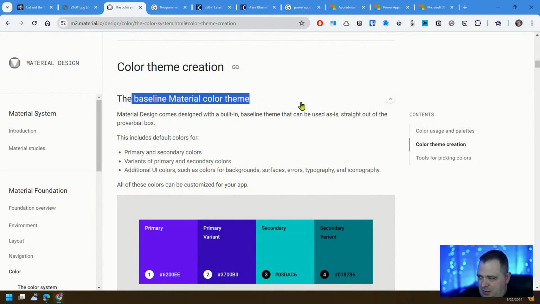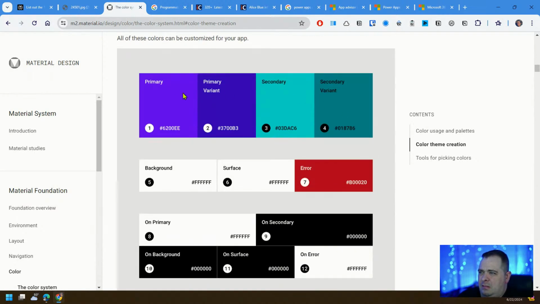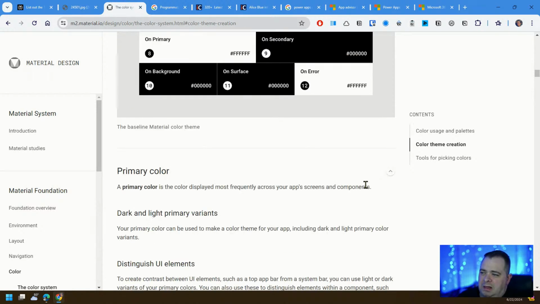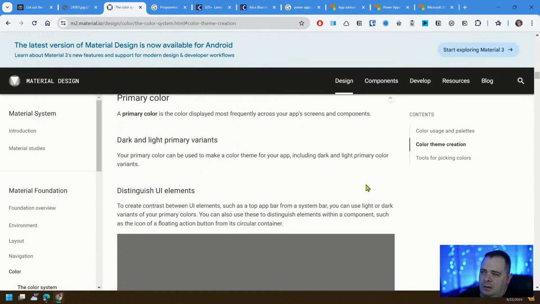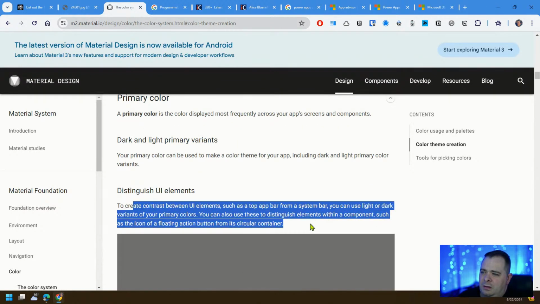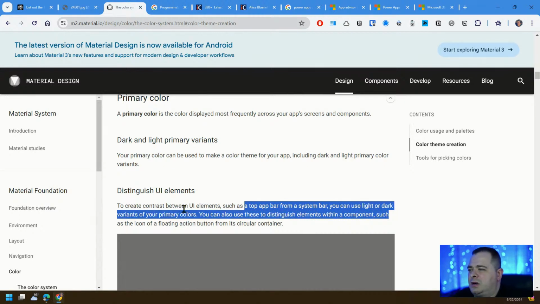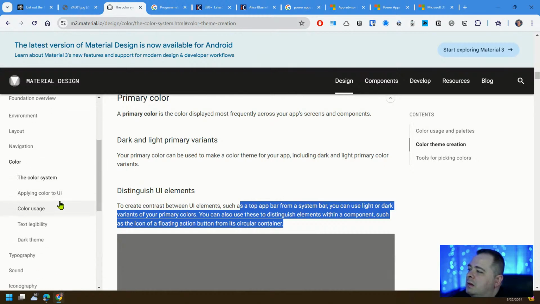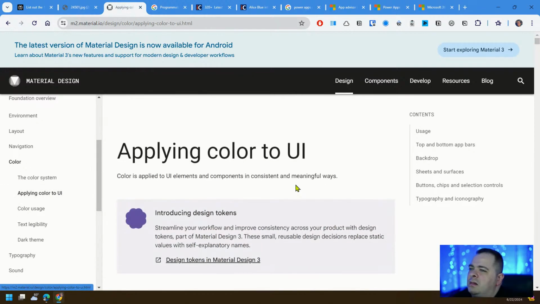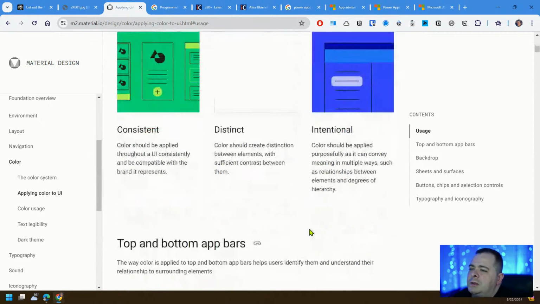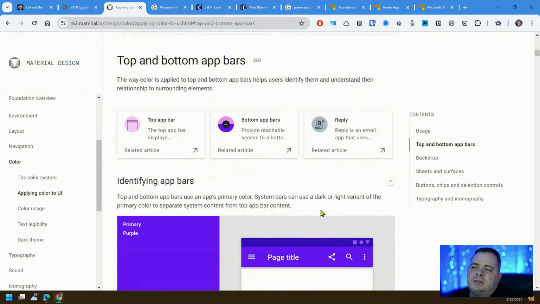Baseline material color theme. Primary variant. Secondary variant. I like that. Okay. Now, what's this video? Such as a top app bar from a system bar. You can use light or dark variants of your primary colors. You can also use them to distinguish elements. Okay. Applying color to UI. Okay, maybe I need to study this.